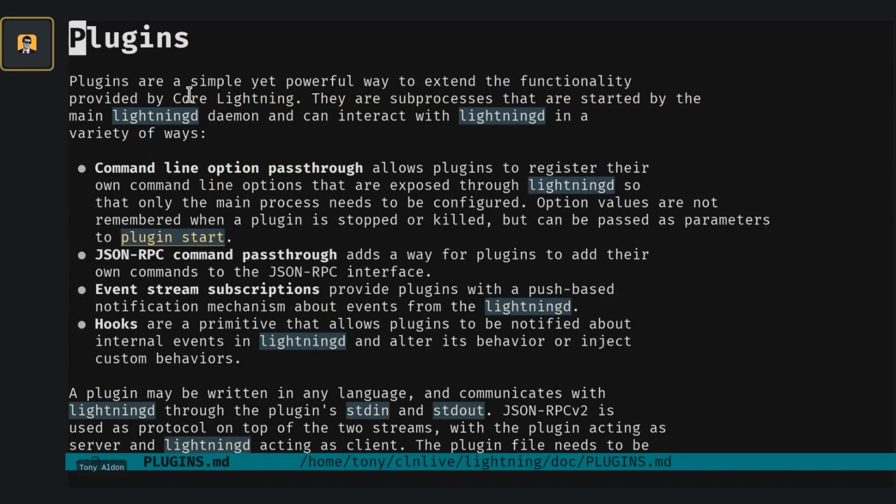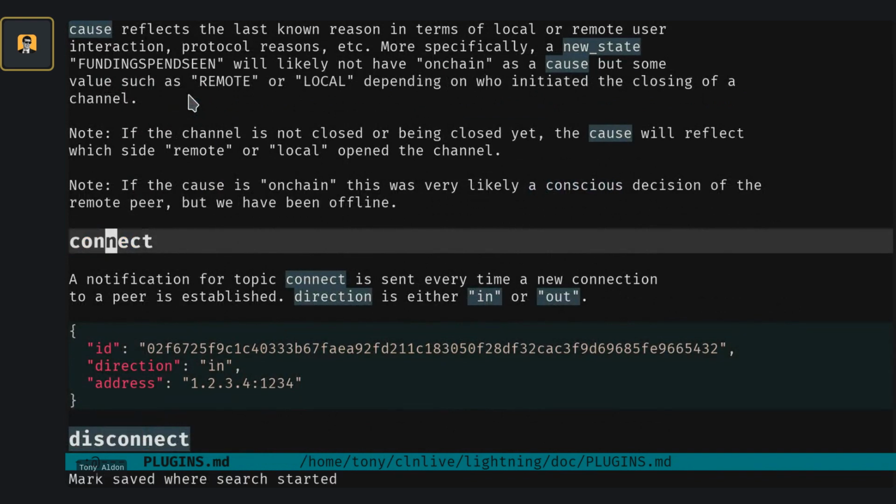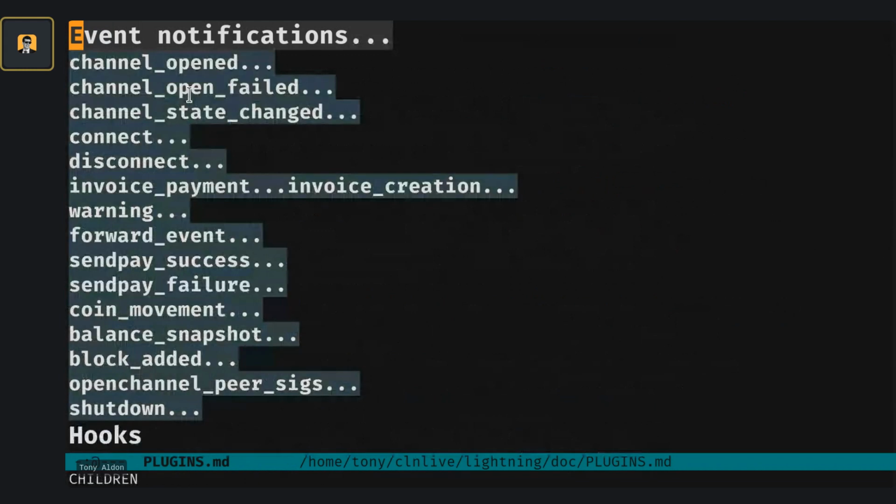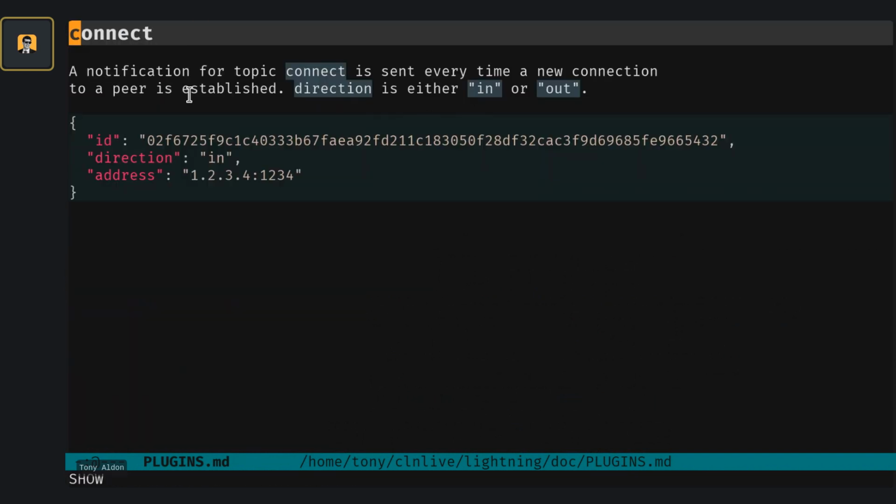So here we have the documentation, and we go directly to the one which is about Connect. Maybe first, these are the event notifications. I just narrow a little bit on the unfold part, and we see all those things. Now we are interested in Connect because we've played with Connect, and this is what we did. A notification for topic Connect is sent every time a new connection to a peer is established, and the direction is either in or out.